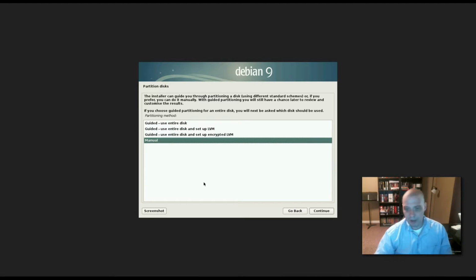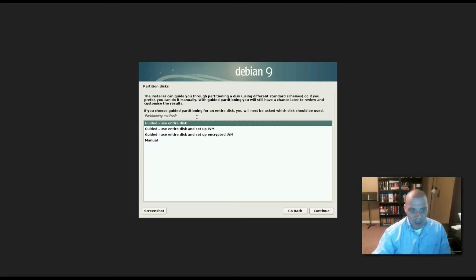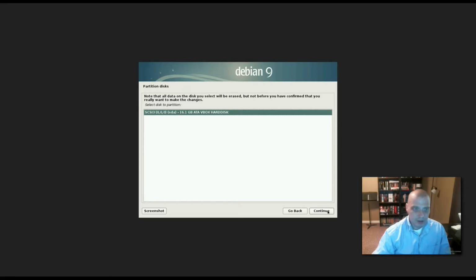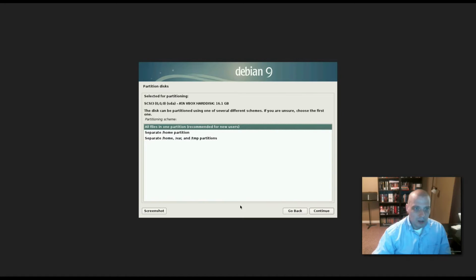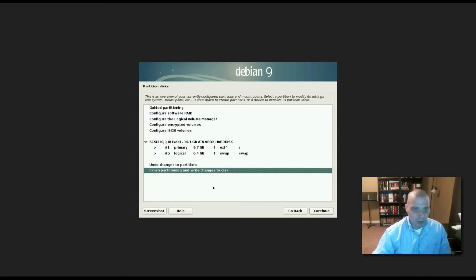You would do that if you needed to create separate partitions for like your home directory or your music directory, or for those of you that are dual booting alongside a second operating system such as Windows. I'm going to choose guided, use entire disk. Alright, I'm going to choose all files in one partition. It does, again, offer the option of creating a separate home partition. I'm not going to do that in a virtual machine.